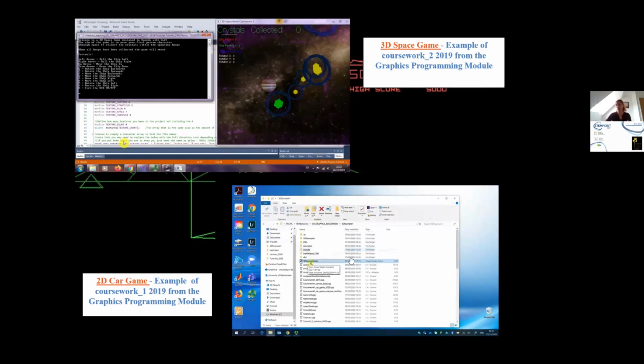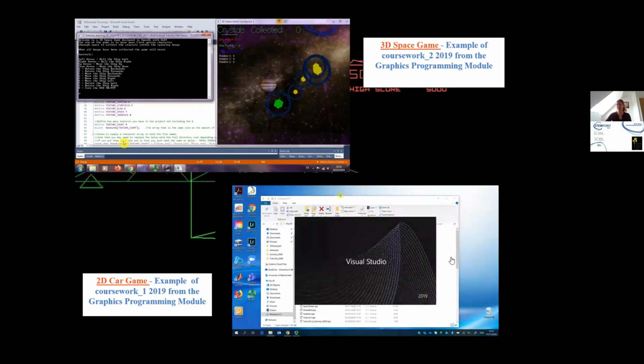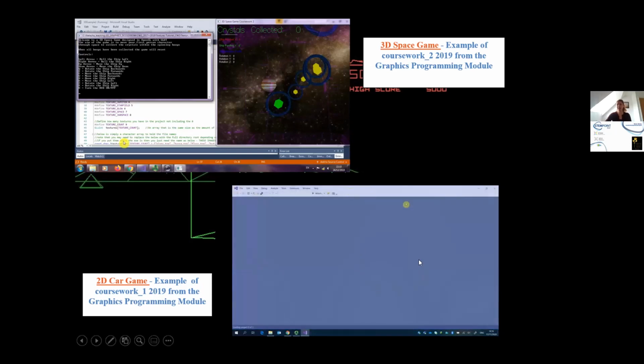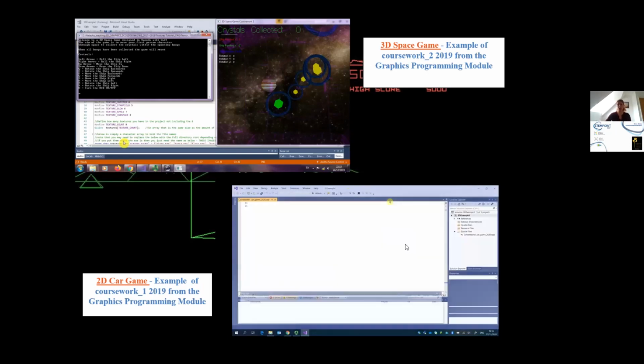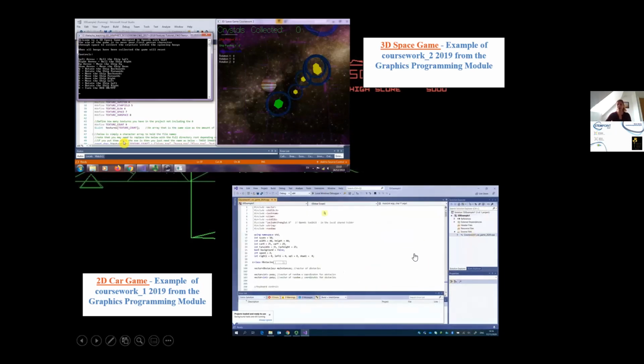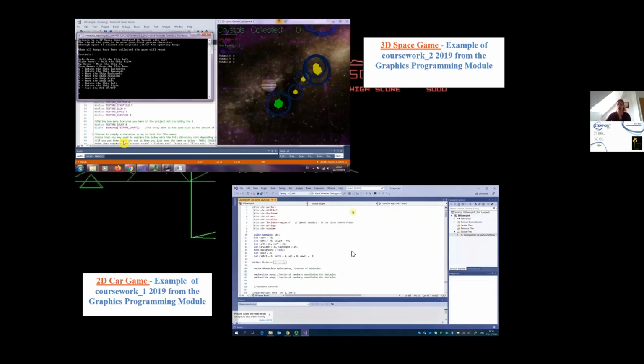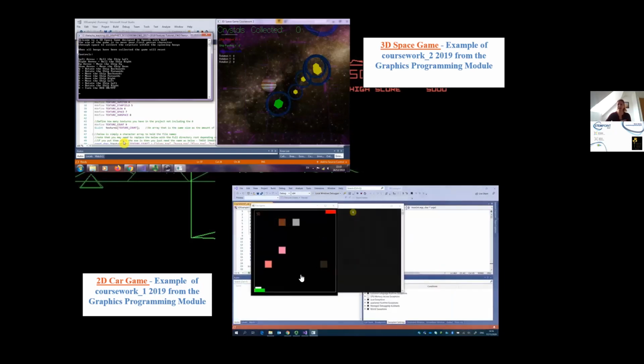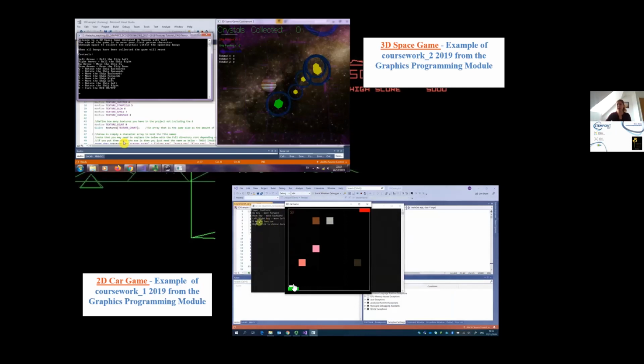What I'm doing here, probably you cannot hear the sound, but I'm just explaining to the students what they have to do. This game was developed with Visual Studio, which uses C++ as a programming language, and it shows the students what the template needs to be. In this case, this is a 2D car game, very, very simple design. You will see that there are some boxes here as obstacles, and you have the car which needs to start from a starting position, try to avoid the obstacles, and then finish where the red square is.